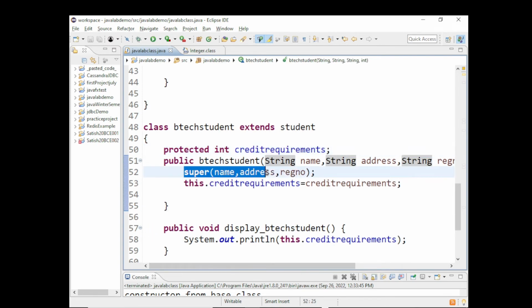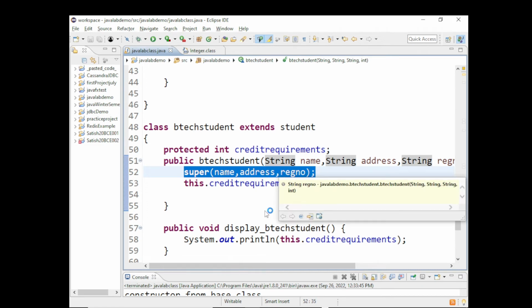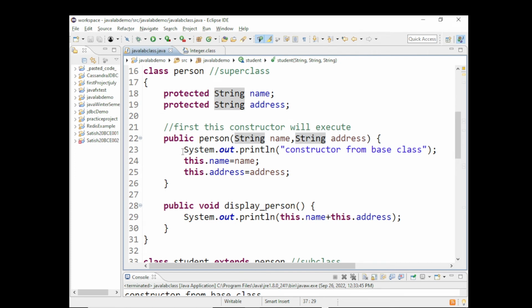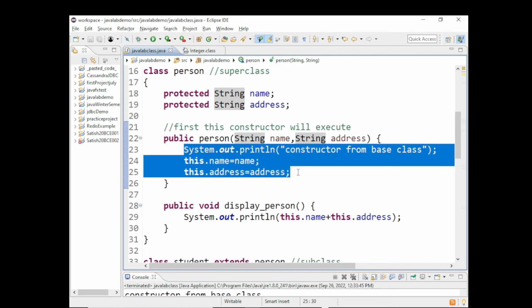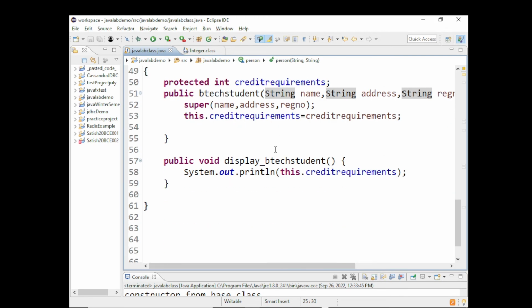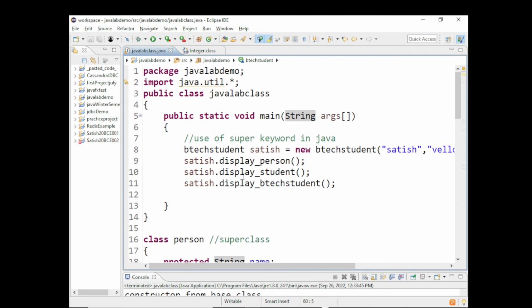The very first statement should be super. How will you pass name, address, registration number? This is going to invoke your superclass constructor, and this will again pass to its superclass. So you're going to have name and address initialized here, next registration number initialized here, finally credit requirements initialized. When you invoke the appropriate methods, you're going to get the desired output. So this is called order of constructor calls in inheritance, and that's how you use the super method within the constructors.